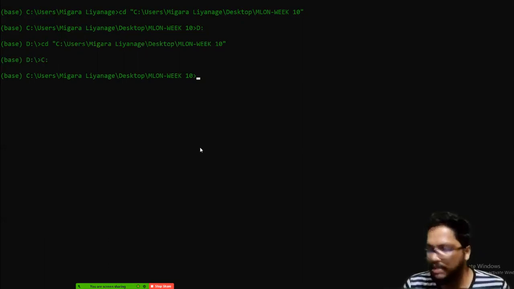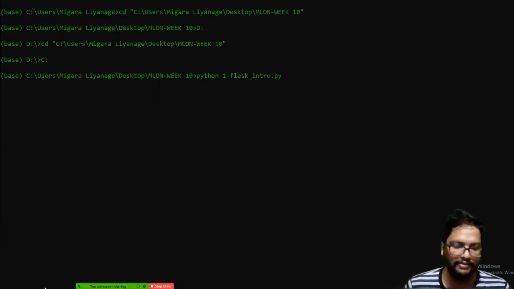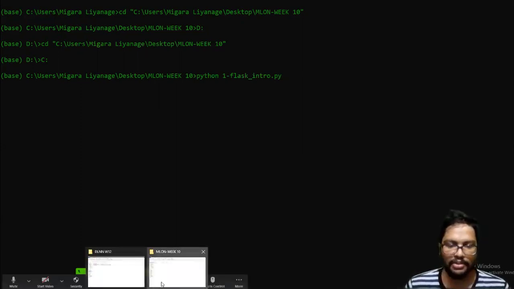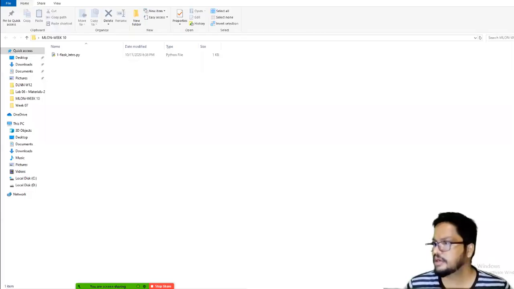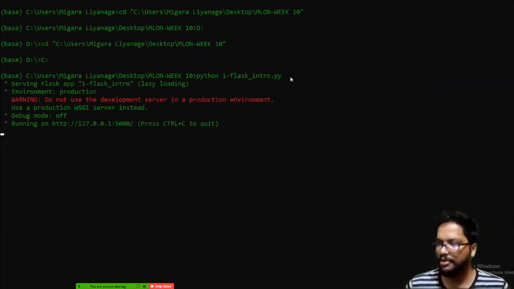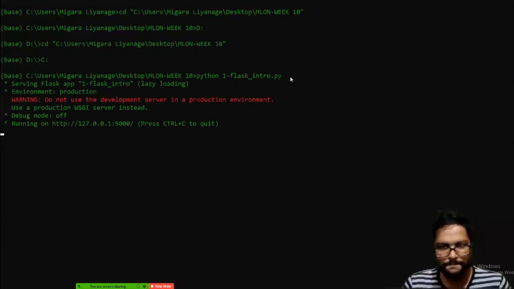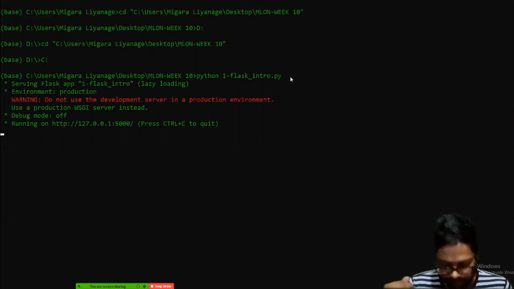Right. So I'm in the location now. Then you have to give Python and then the name of the Python file, right? So my Python file is this one. So I have basically given Python, and I'm going to run this code. Then hit enter, right? So now you can see it says the app is currently running, right?